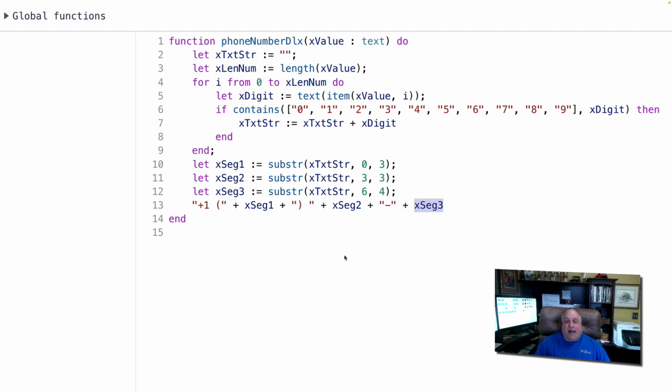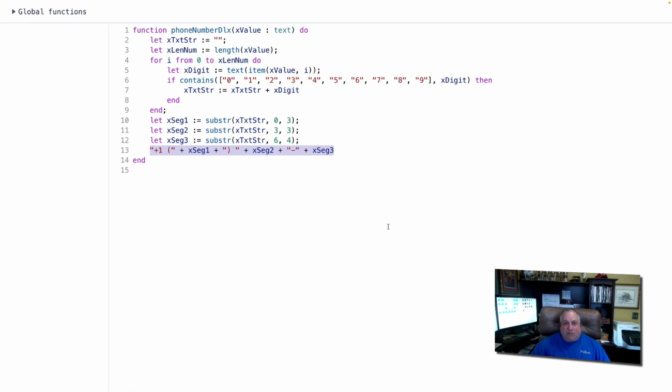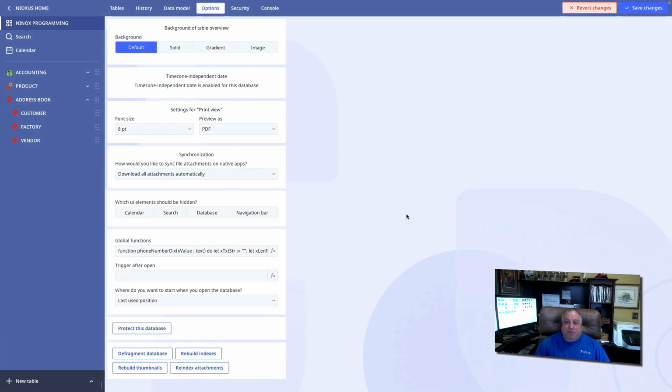The last line of any function is what will come back to the point where the function was called. So we put in the input parameter x value, and we get out a single string of numeric characters formatted in the standard of a North American phone number. What do I mean put in and get out? Well, here's our global function. Let's now see how we call that function.